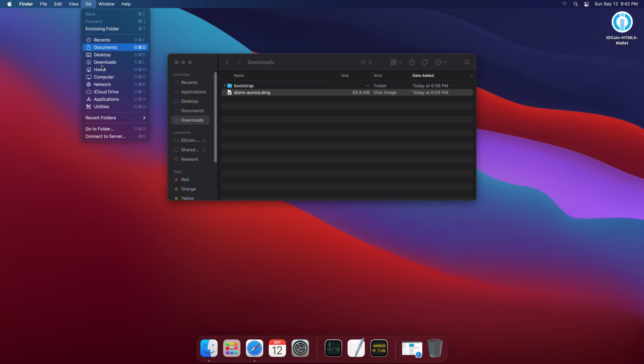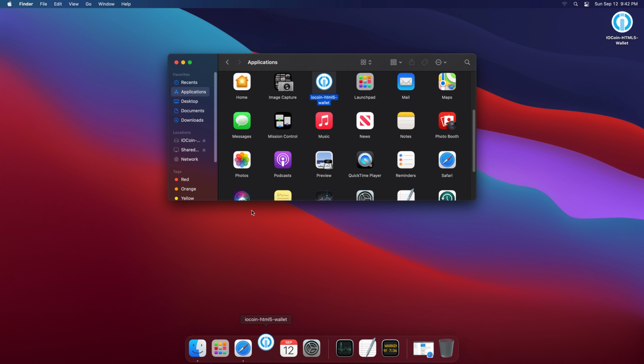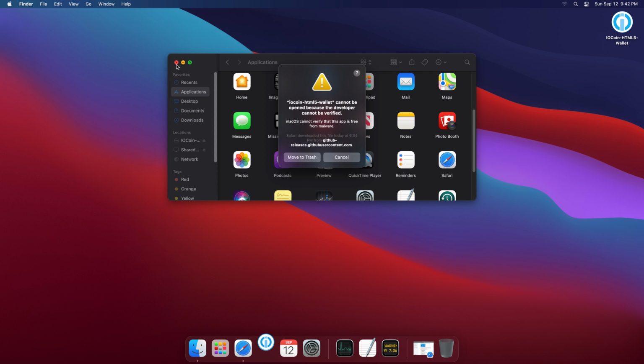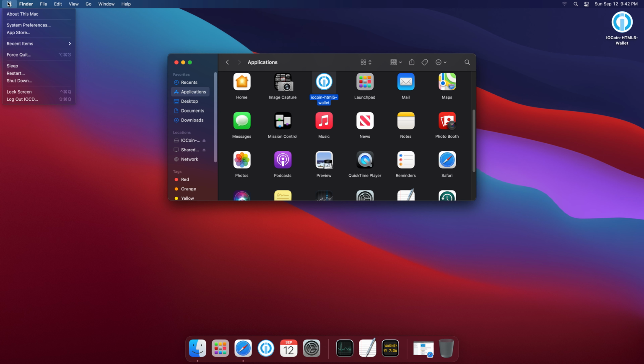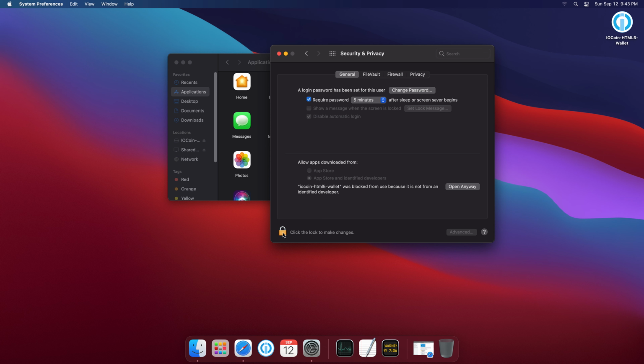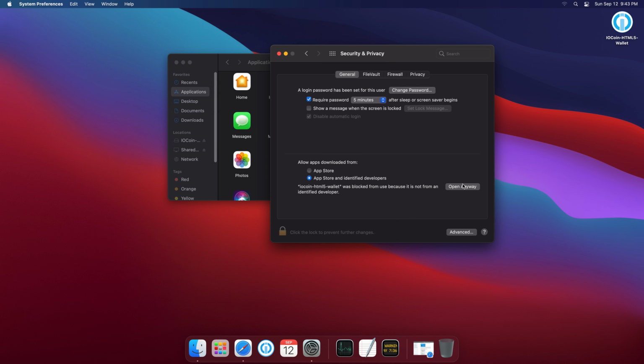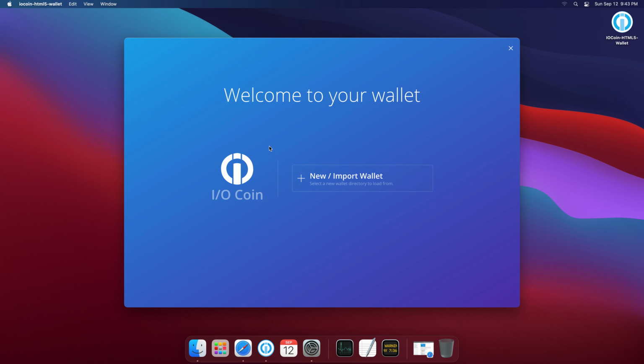So at this point, you're going to go to Go, Applications. You're going to find the IOCoin HTML wallet. Bring it right out. Let's open it up. Now you're going to get this situation where it says you cannot open it. You go ahead and cancel that. Go to System Preferences, Security, and unlock it. Once you do that, you go ahead and click open anyway, click on open, and that's going to launch the wallet.